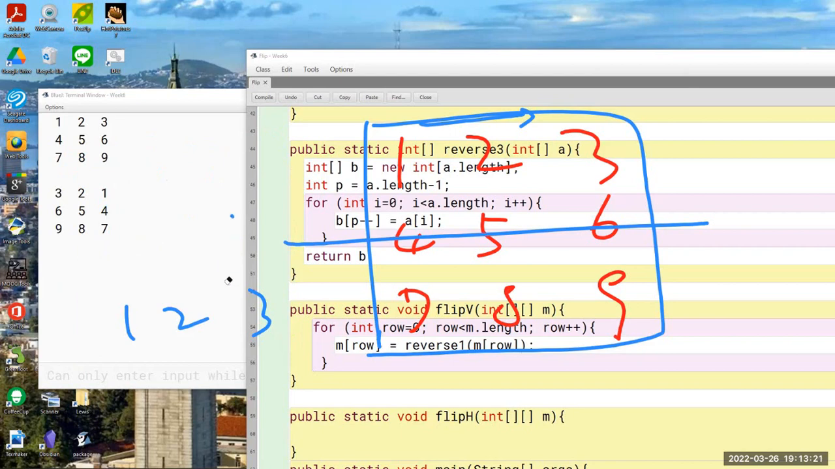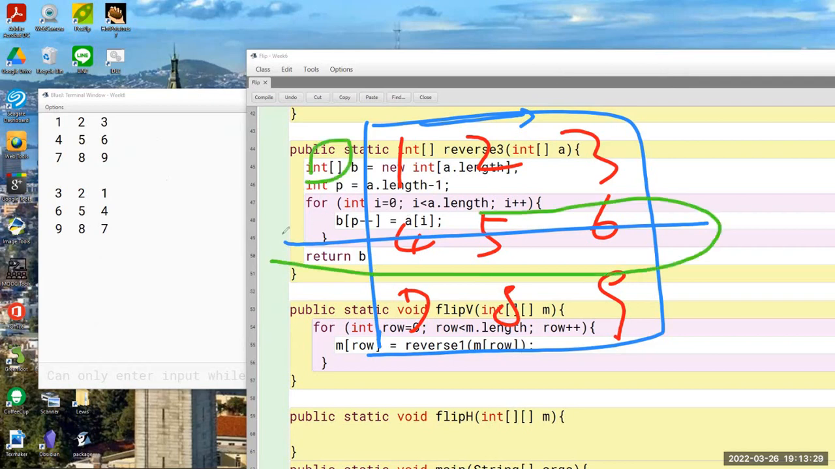So let's do this one. Let's traverse the rows from row 0 to the middle row. Only do this, and we do swapping of the columns. We do swapping of the columns from each one to the symmetric location.